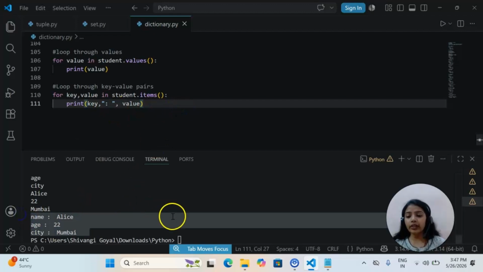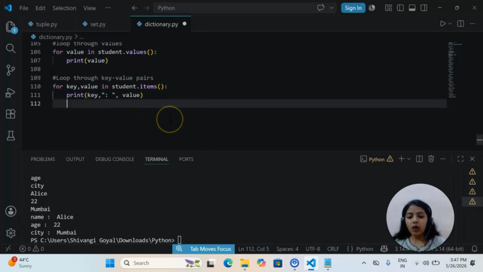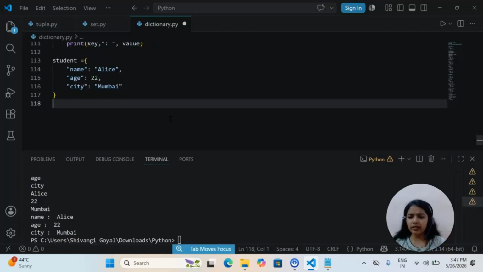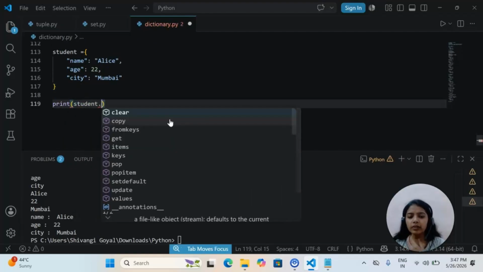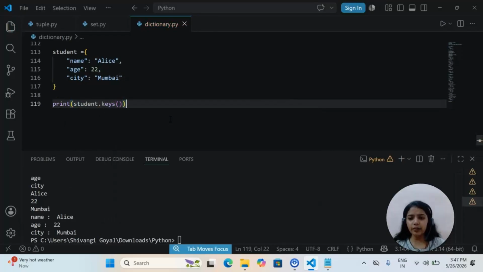Even without using a loop you can do this, because we do have some predefined functions available in dictionaries. So directly, let's say this was my dictionary, I'm just saying print student dot keys. That's it. It will return you all the keys. You see, we are getting all the keys. Why were we using a loop that time? Because one by one it was showing the keys. This time together it is showing the keys.